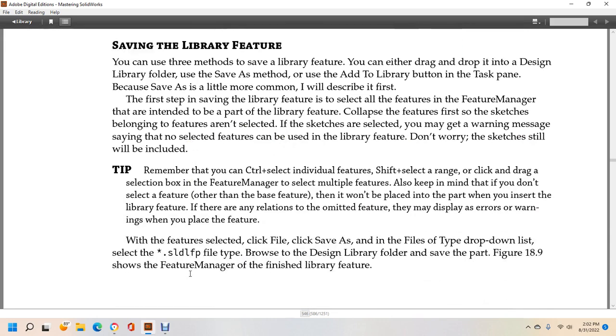Remember that you can control select individual features, shift select a range, or click and drag with the selection by the feature menu to select multiple features. Keep in mind that if you do not select a feature other than the base feature, it won't be placed in the part on insert of the library feature. If there is any relation omitted to the feature, it may be displayed with an error or warning at the place of the feature.